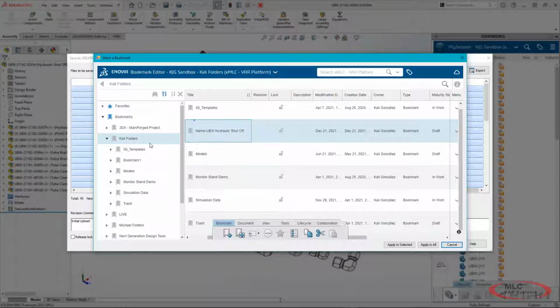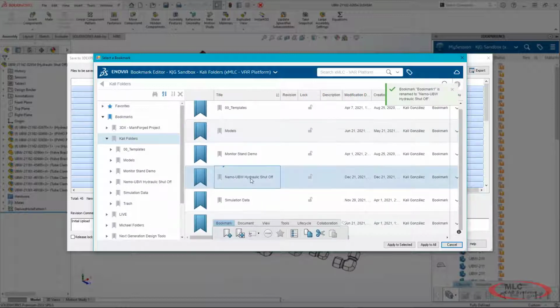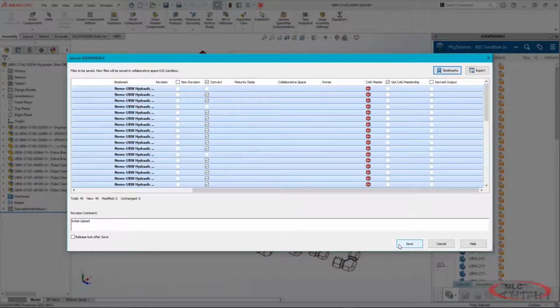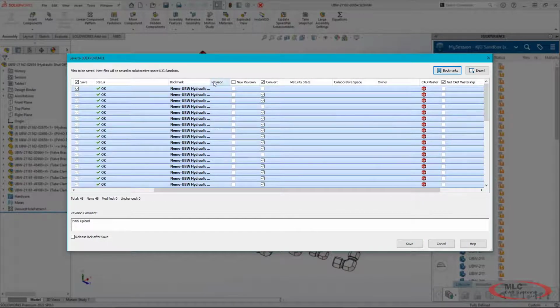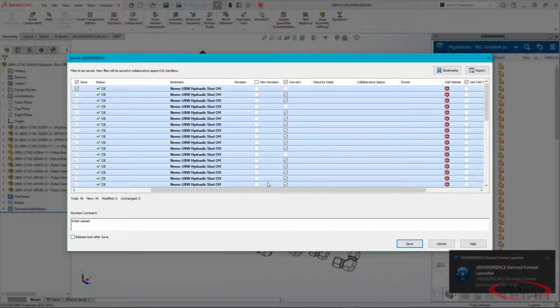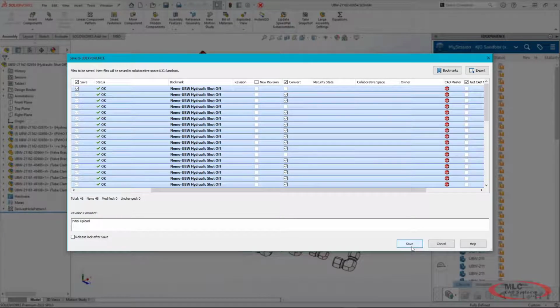Once the bookmark has been named, we can go ahead and access the bookmark itself. And we'll see that there's actually nothing inside of this. In the bottom right-hand corner, I'm going to say apply to selected. All of the files are selected in the Save to dialog. And we'll see the bookmark column actually become populated with the new bookmark that I just created. So I now have an idea of exactly where these files are going, and it allows me to start my organization right from the initial save process.